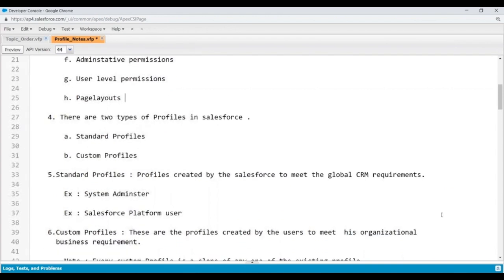There are two types of profiles we have. One is the standard profile, the other is the custom profile. Standard profiles are created by Salesforce to meet organizational business requirements. As per the standard CRM functionalities, whatever standard profiles we require, like administrator or manager, are already created by Salesforce. Anything that is created by Salesforce, you cannot delete. If you want, you can customize it.